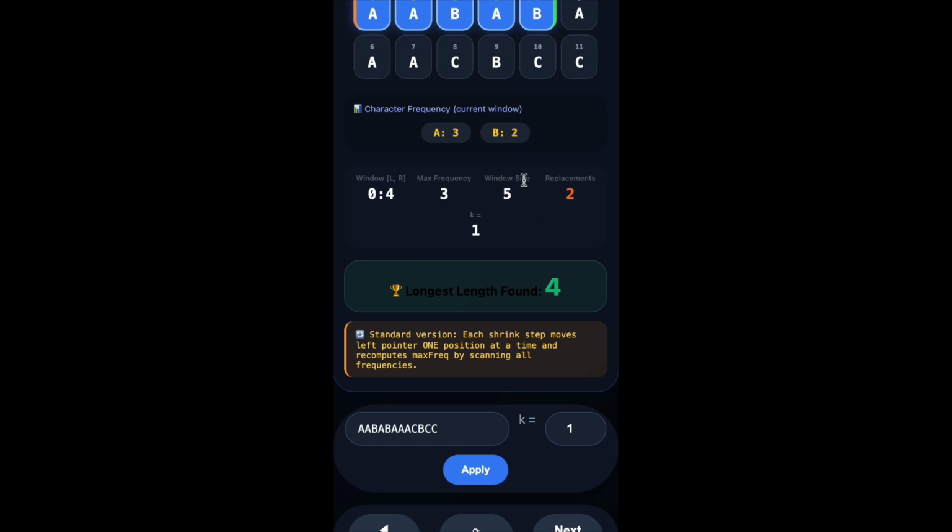And here our window size becomes equal to 5 but the maximum frequency is still equal to 3. We subtract this value from 5, and we find that we actually need 2 replacements in order to make all elements in this window the same, which is higher than the allowed number. So in that case we need to move our left pointer to the next element.